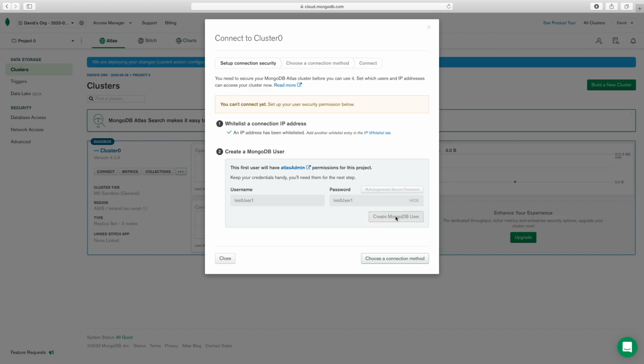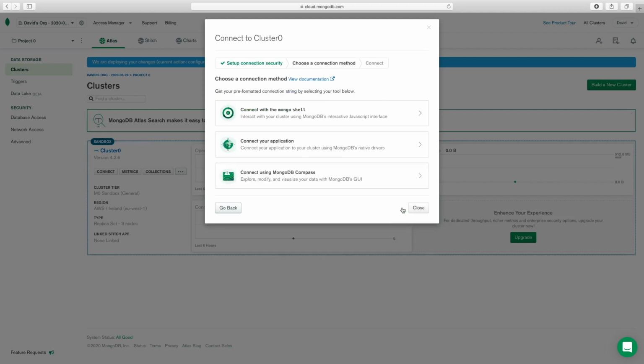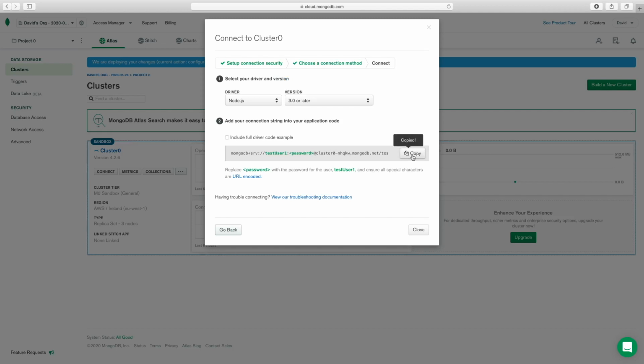So I'm choosing the connection method. We will connect with this native URL. I'm copying it, leave it right there because we will need this URL later on. So right now, let's start with the coding.